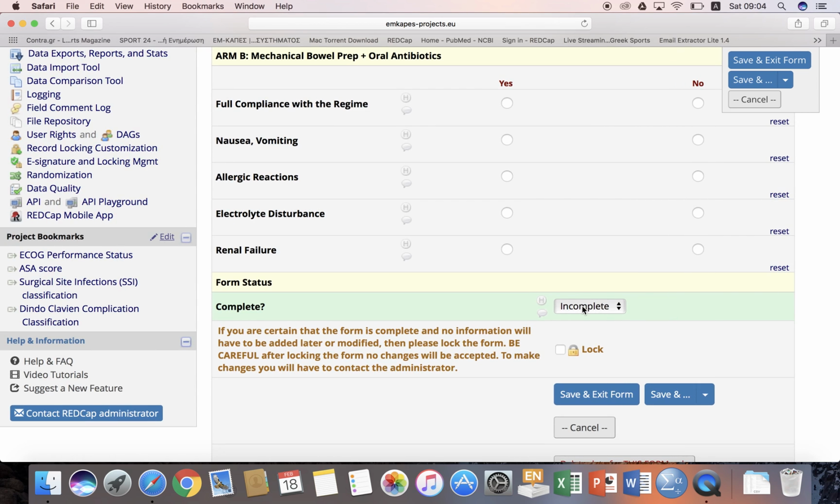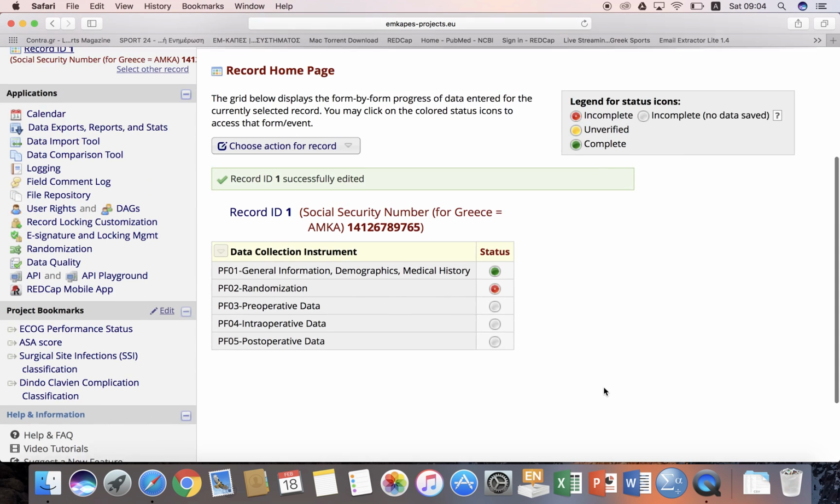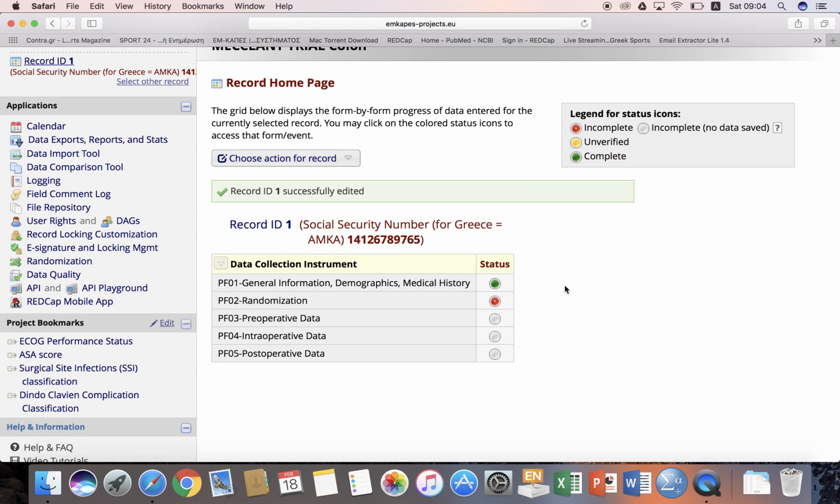So here you leave it as incomplete. So if you save and exit form, there you see that this is incomplete, so you will wait for your patient to get the bowel prep and the oral antibiotics and see if he's done well or not, so you can complete this form as well. And then you can slowly go through the other forms as your patient progresses to the next stages of his treatment.